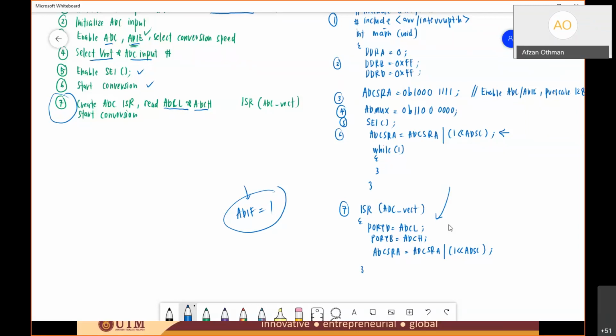Because in timer interrupt programming, we monitor either your TOV or OCF flags. But in this one, the CPU will monitor this ADIF flag. If the ADIF flag equals 1, the CPU knows that the ADC is triggered and it will go to this ADC ISR, and then it will display this value, the conversion result, to port D and port B.